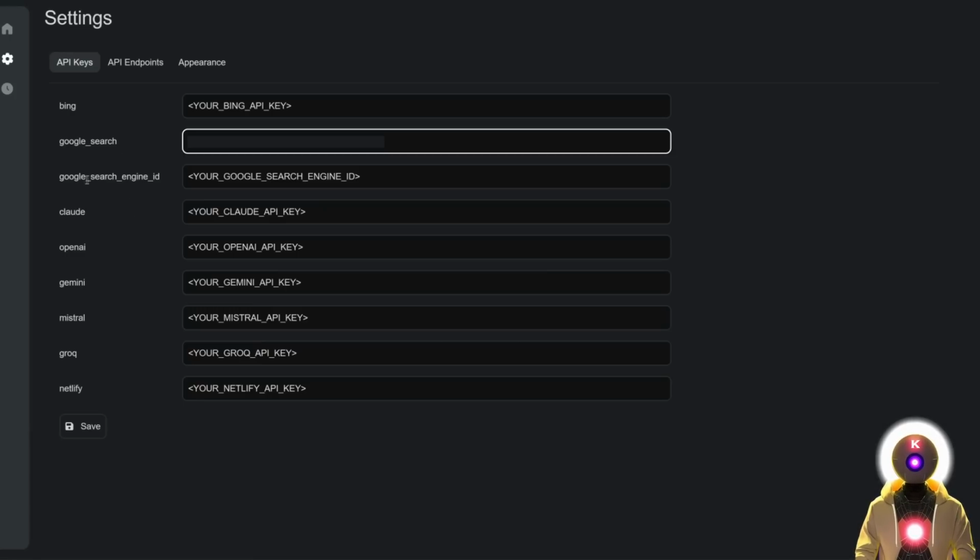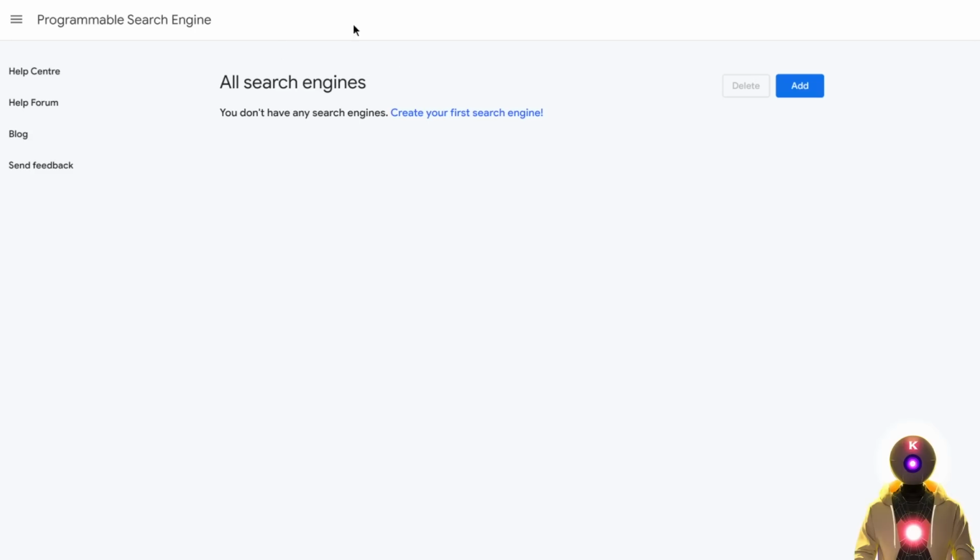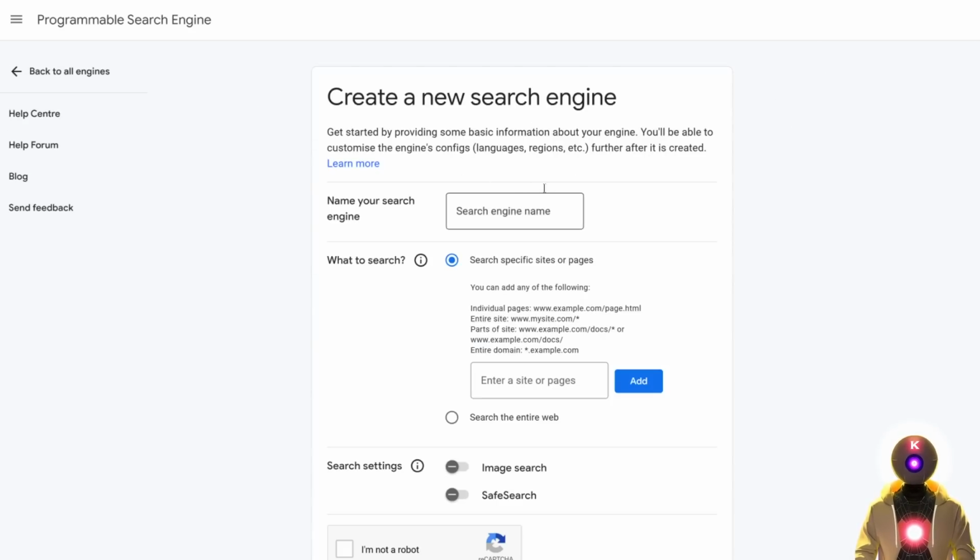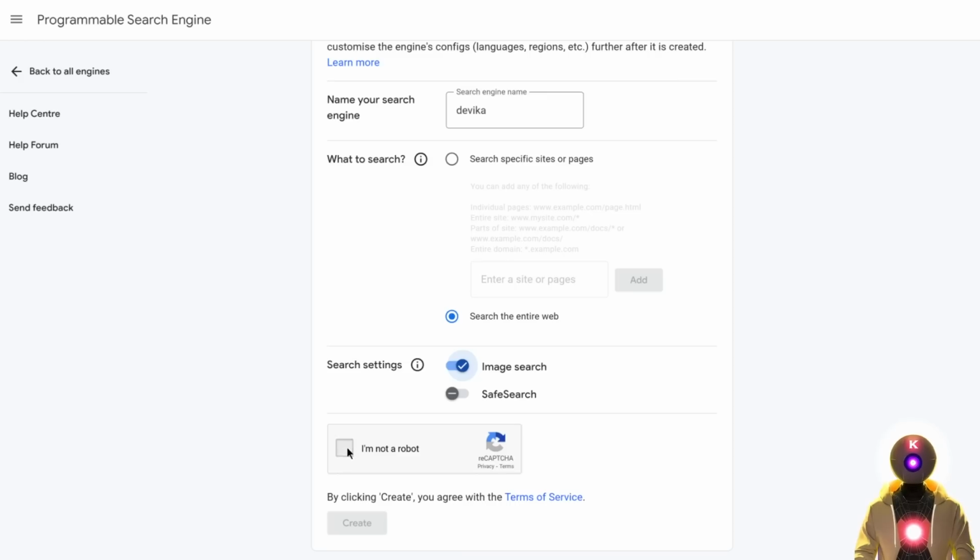So the next field, we have Google Search Engine ID. And for this, you need to go to this URL, programmablesearchengine.google.com, control panel, /all, where here you're gonna click on add to add a new search engine. Then you're gonna name it Devika or something else. Here you're gonna select search the entire web, then enable image search, click I'm not a robot if you're not a robot, and then finally click create.